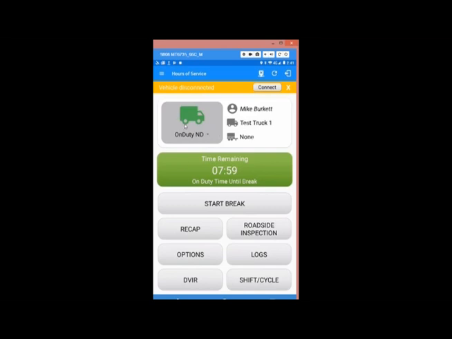As soon as the driver starts driving, this is going to automatically change to driving. As soon as you get over 5 miles an hour, this duty status will change to driving.